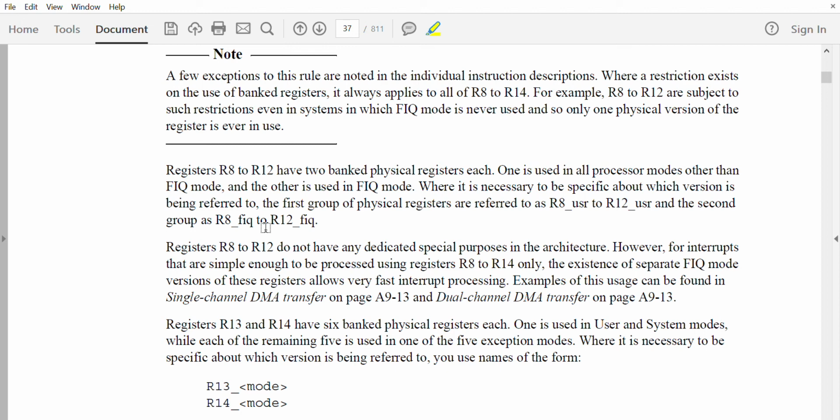So when you say R8, there are two types. R9, you have two types. Likewise, till R12, you have two registers. Depending on the mode of operation, you will be using one of them.